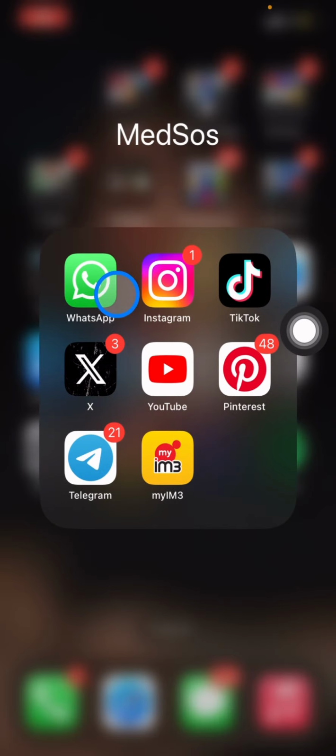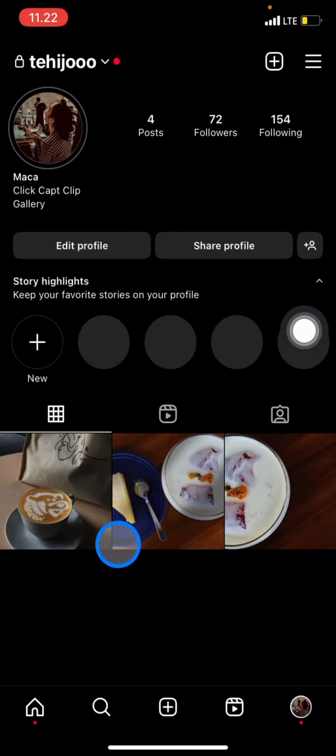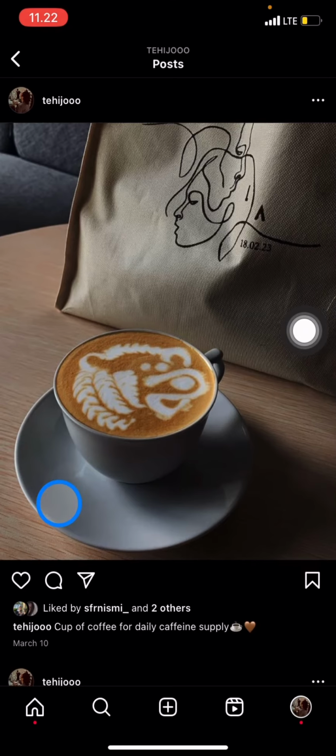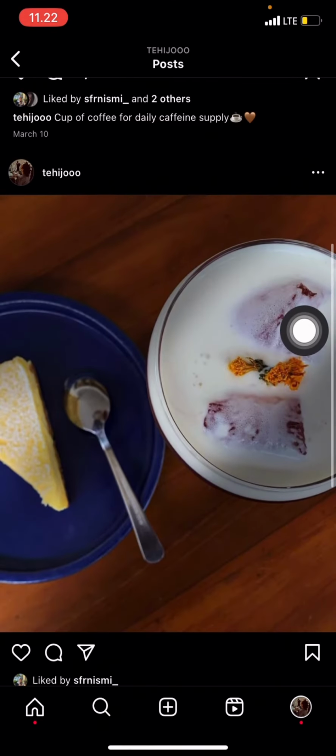So the first thing we have to do is open the Instagram application, and now you just need to go to our profile and find out which post we want to tag our friends in. So for example, I want to tag my friend in this post.